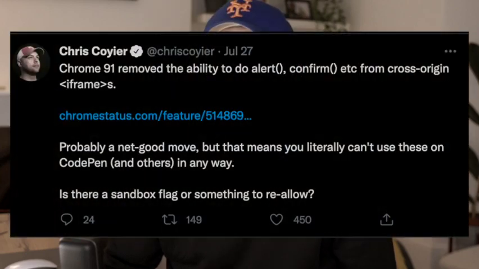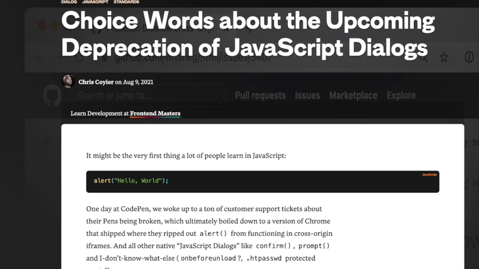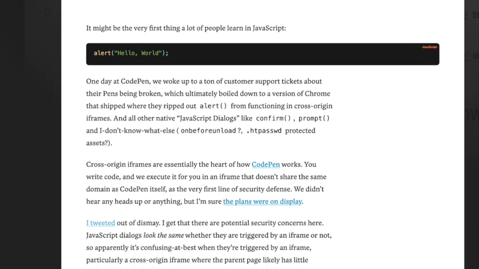Which brings us to how Google have broken the internet. They shipped a version of Chrome recently that completely removes support for JavaScript dialogues like confirm, prompt, and alert from cross-origin iframes. I was first alerted to this issue by a tweet from Chris Coyier that prompted me to read an article he had published on CSS-Tricks. And I can confirm Chris is not happy. All three of those puns were deliberate and bad.